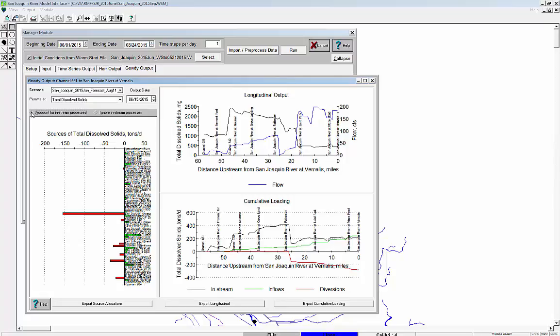When in-stream processes are accounted for, the inputs minus the diversions should be approximately equal to the net load in the river, although there is a small amount of error inherent in the calculations. When in-stream processes are ignored, the inputs minus the diversions could be very different from the net load.